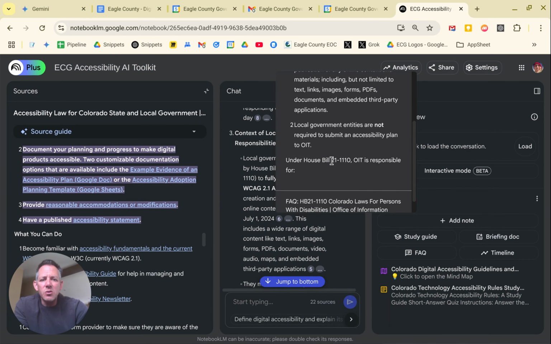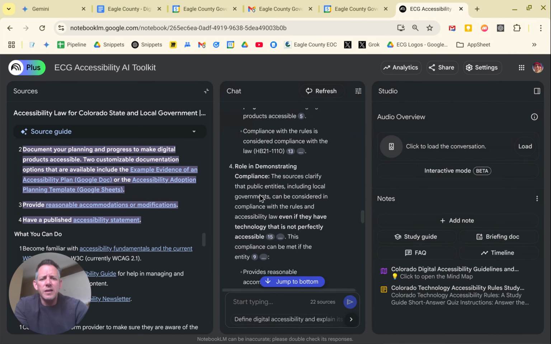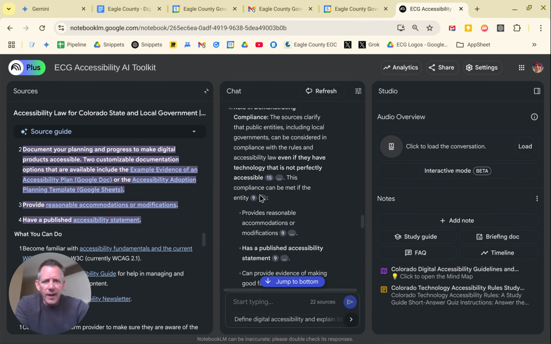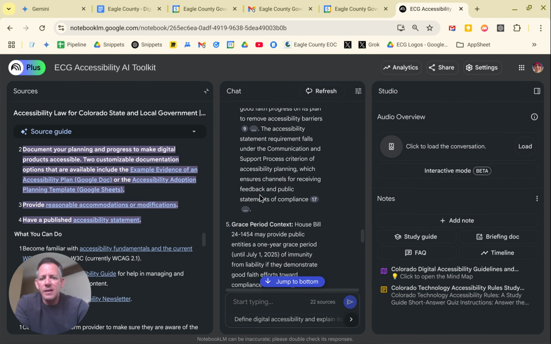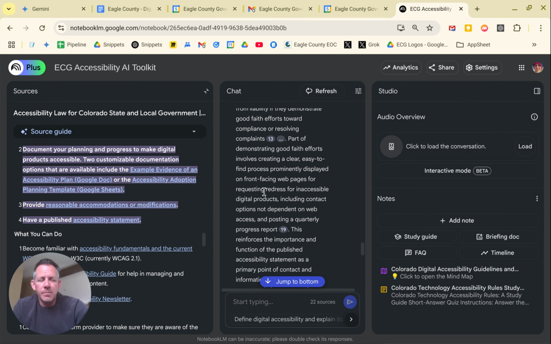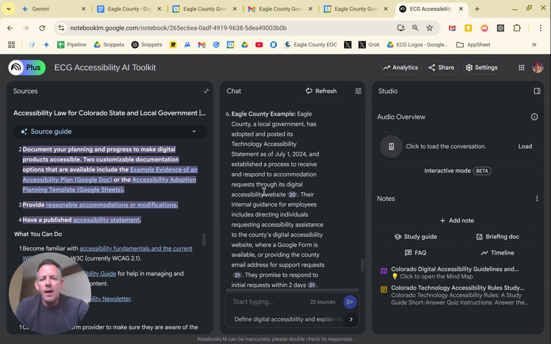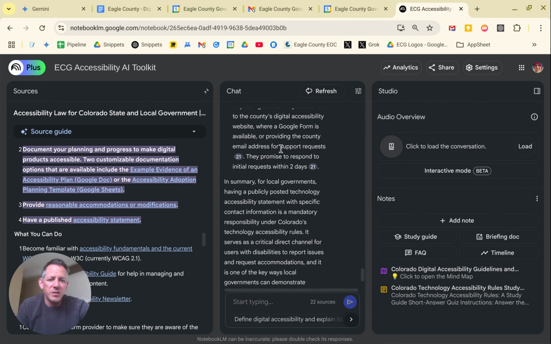So it goes into that background. It goes deep into all of the context, what role it plays in compliance and demonstrating compliance. Grace period, that was actually the extension that allowed for the penalties not to be assessed in the first year of accessibility implementation. And then it gives you the Eagle County example of what we actually did, drawn from the resources.